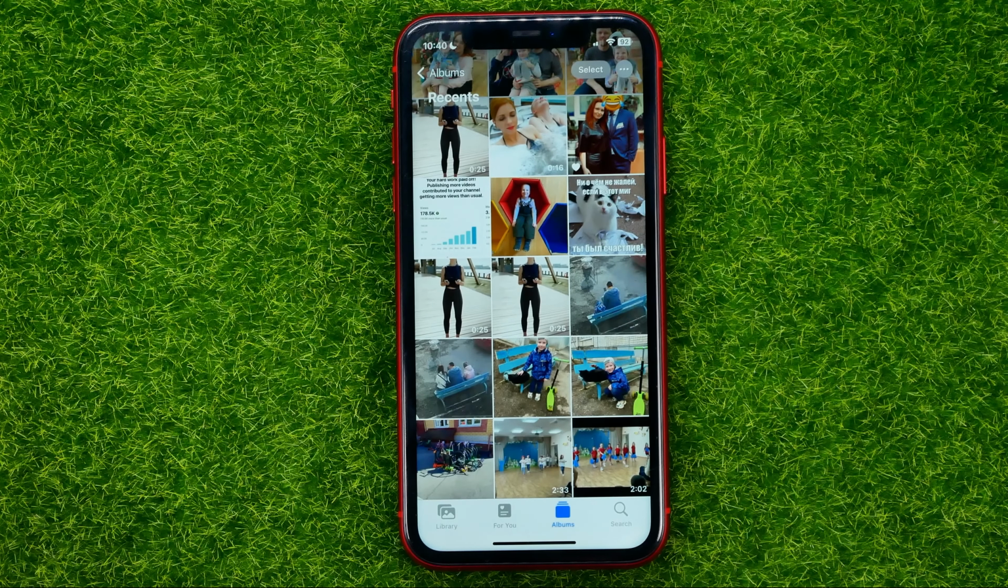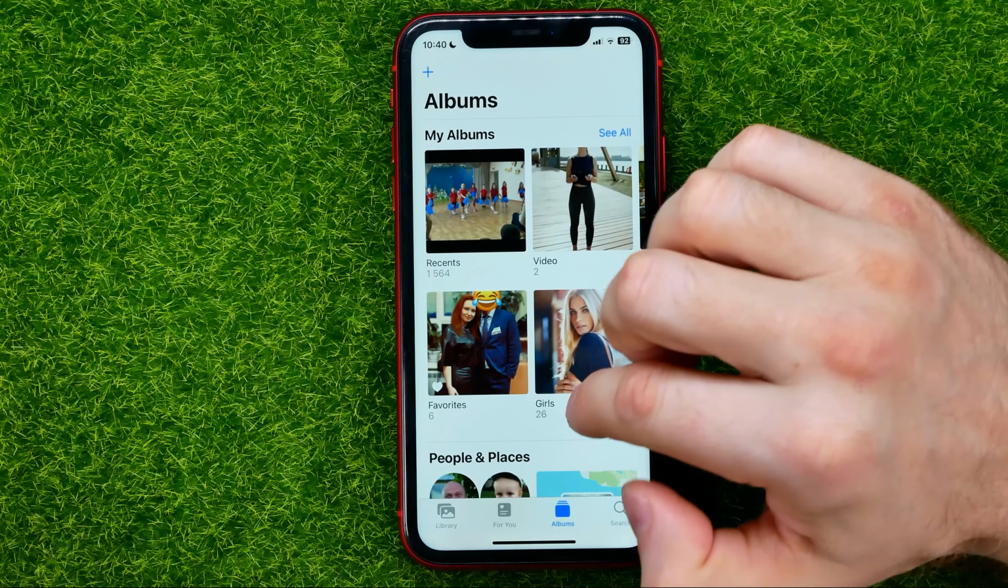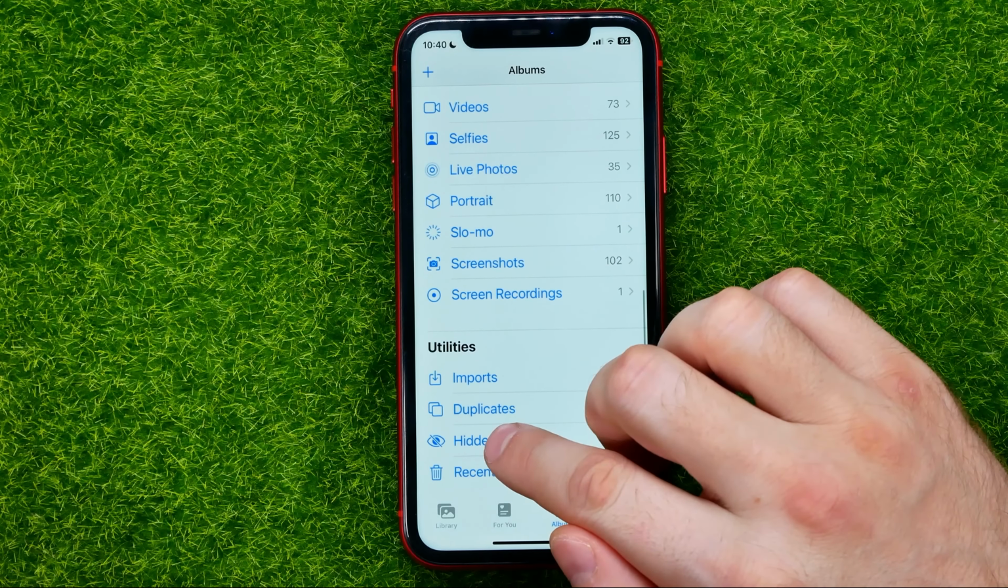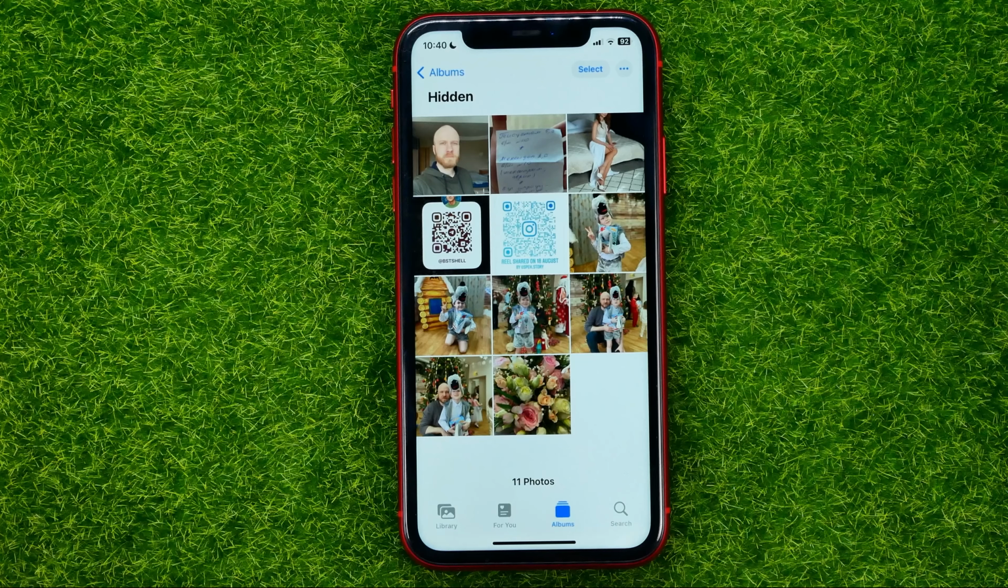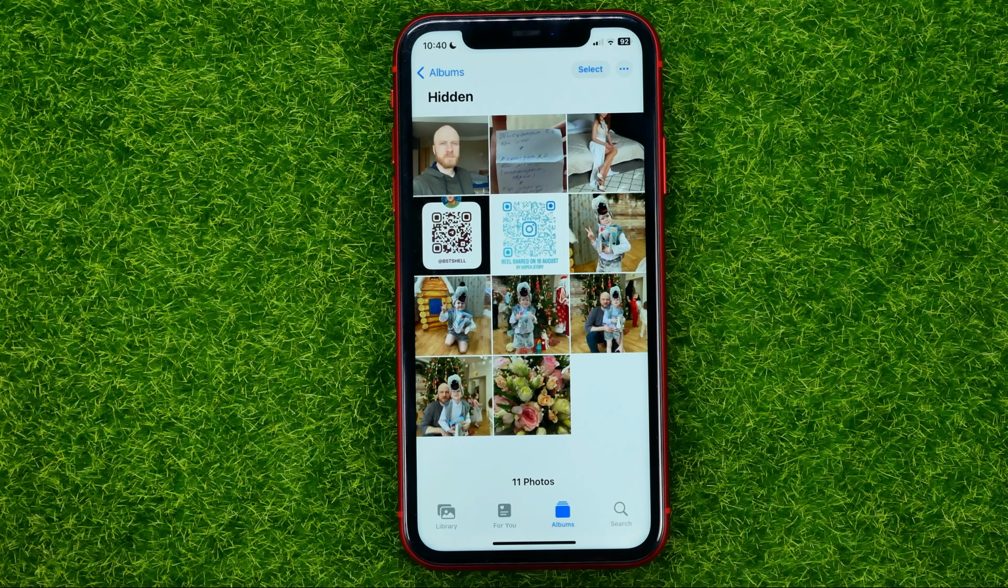You can find all your hidden photos in the Hidden album. To do that, just go to Albums, then scroll down until you find Hidden. You can just tap on it and it will open up the Hidden album where you can find all your hidden photos. You can protect that Hidden album with your Face ID or passcode.